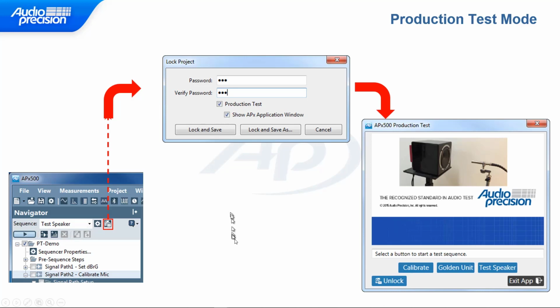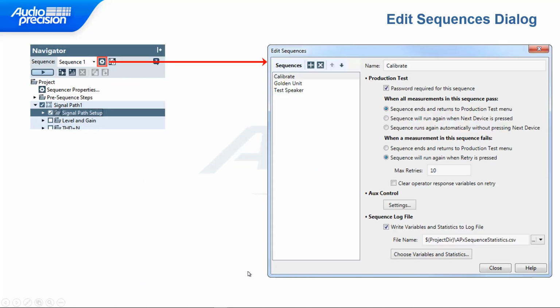To create new sequences, or to edit existing ones, click the button with the gear icon to the right of the Sequence Selector control to bring up the Edit Sequences dialog. Here you can select settings for each sequence in production test mode, such as the behavior when all measurements pass or when any measurement fails. You can also configure Aux Control IO settings for each sequence, as well as a log file to record the values of variables and statistics each time the sequence is run.